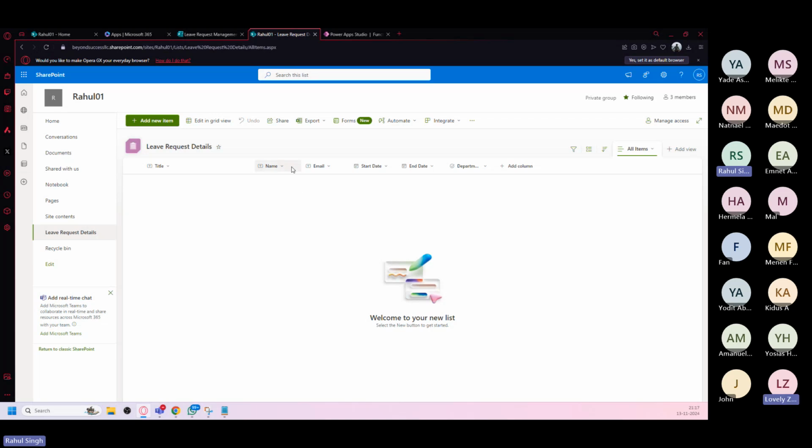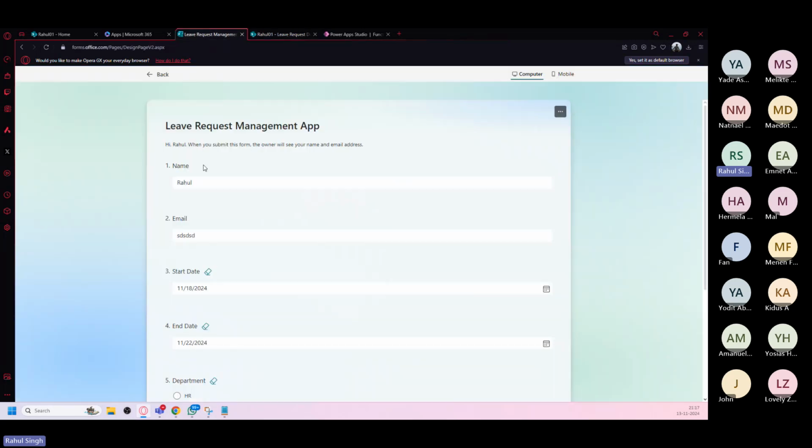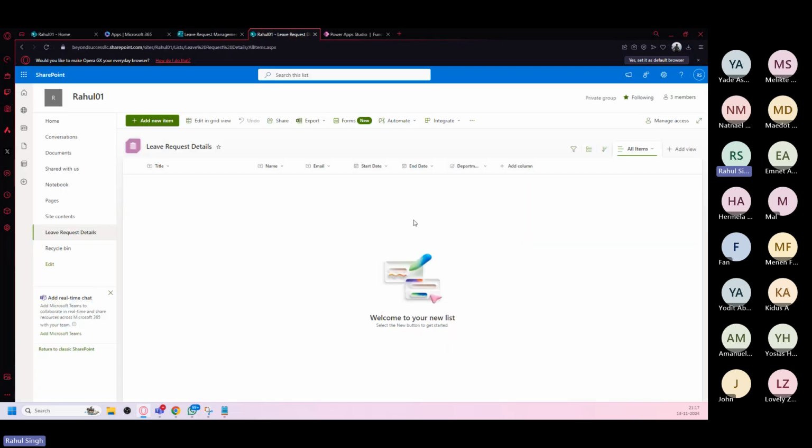Okay, so right now what I was doing, guys, I created the columns based on the forms data, right? In forms, I had name, email, start date, end date, and HR department. So these columns I already created, but I'm going to create some additional columns as well, right?